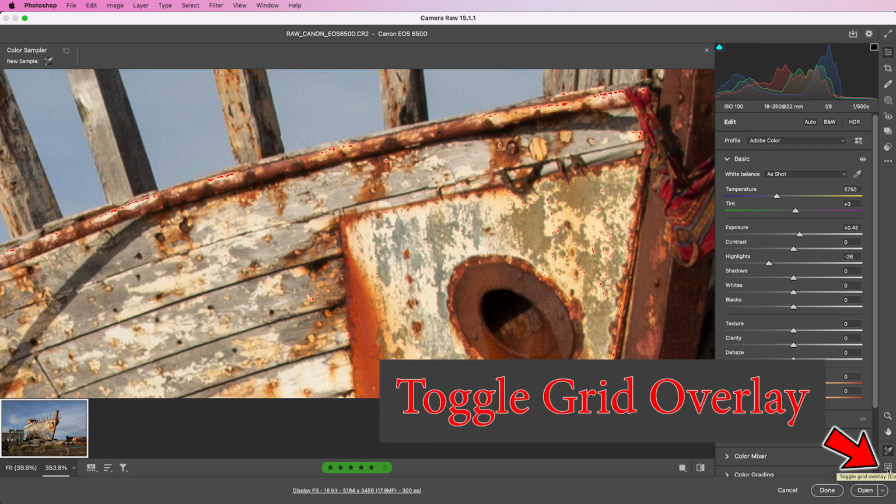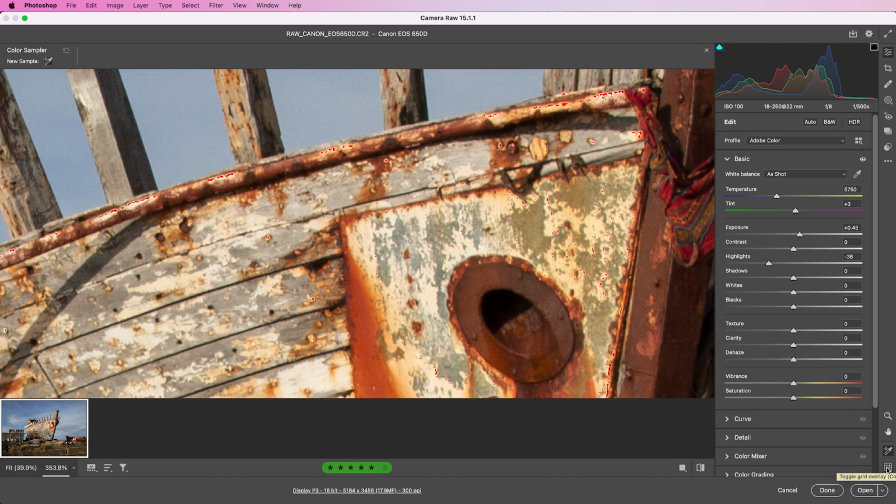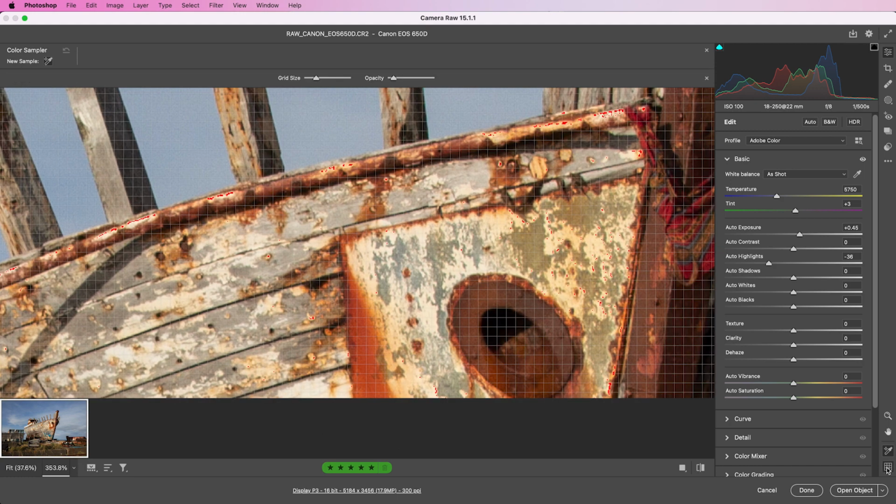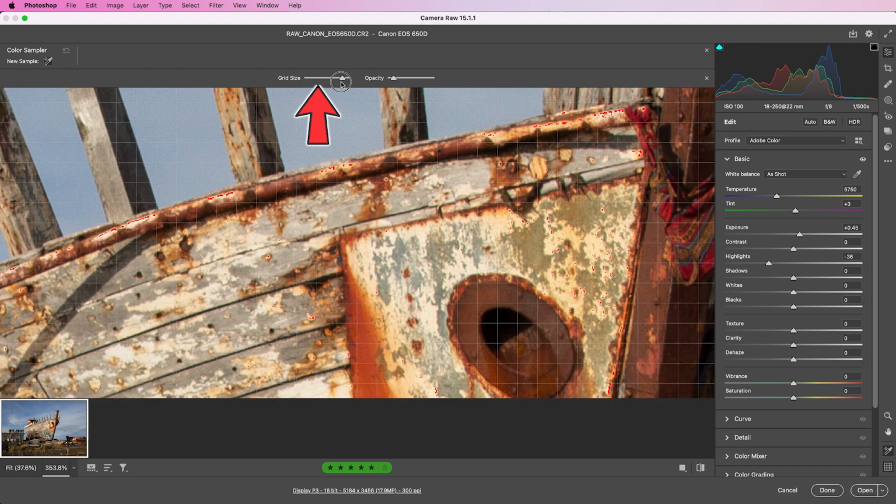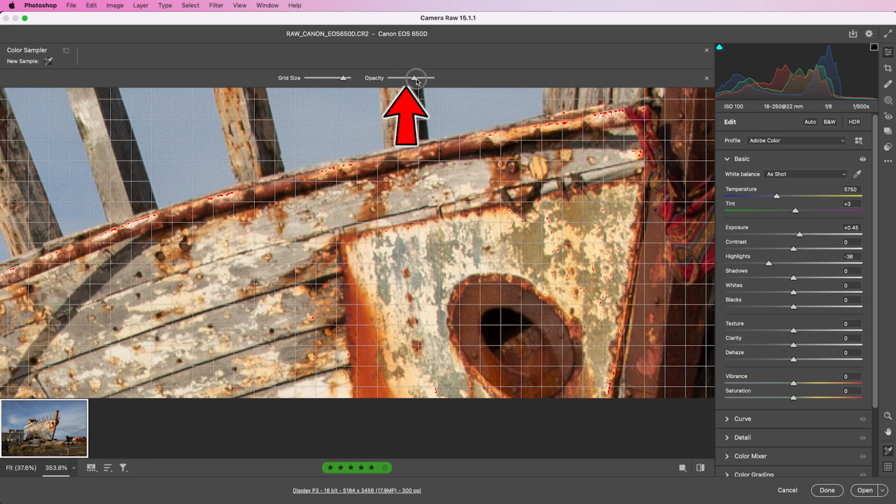Here we can toggle the grid overlay, which you can also hit by Command Shift and the letter G. It's a shortcut. And then you're like, well, that grid is way too small. We'll just drag the grid size up. And if it's too faint, make it more prevalent. You have these draggable options here at the top.